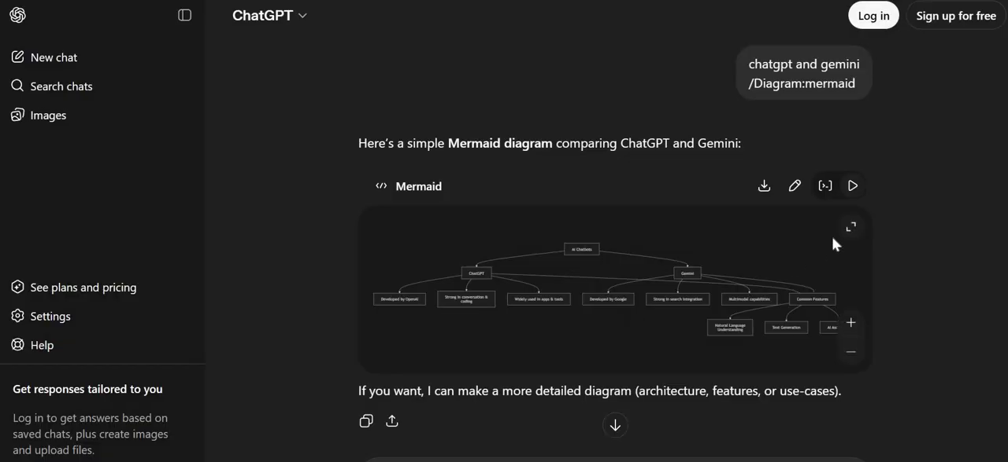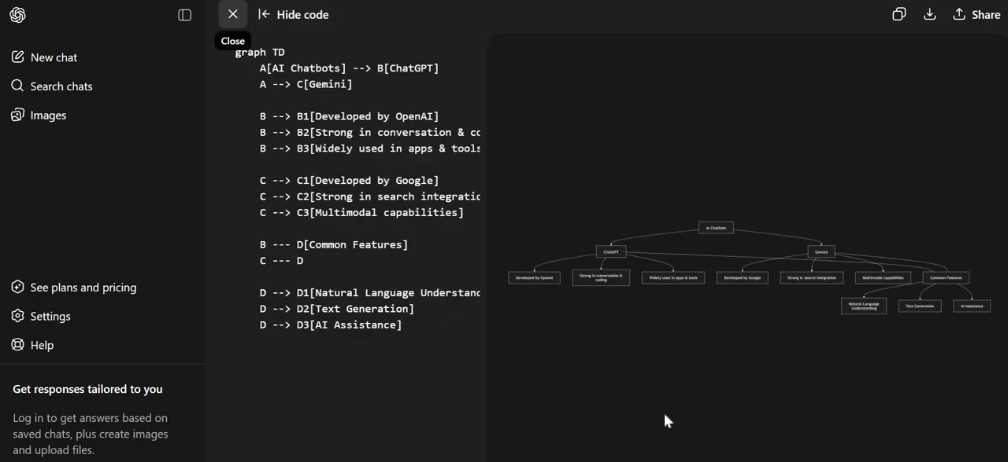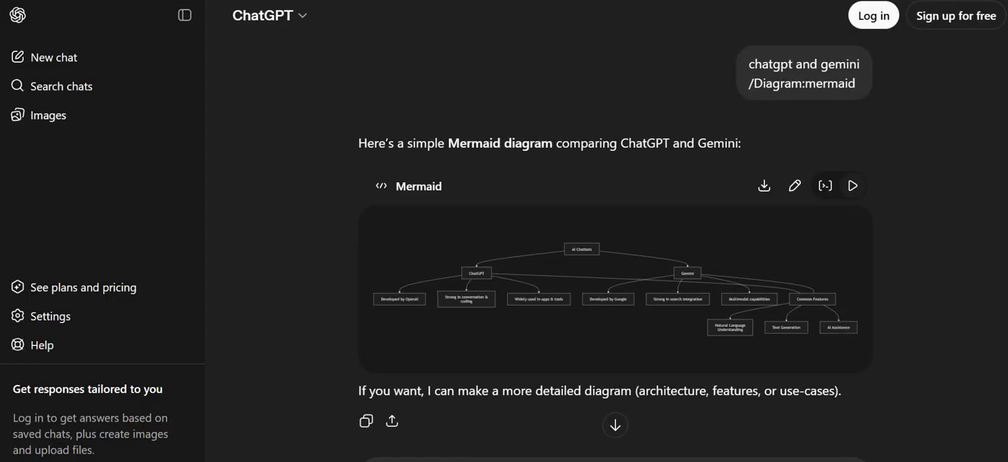It's that simple. Whether it's for study, work, or presentations, you can now generate professional-looking diagrams without any design skills.